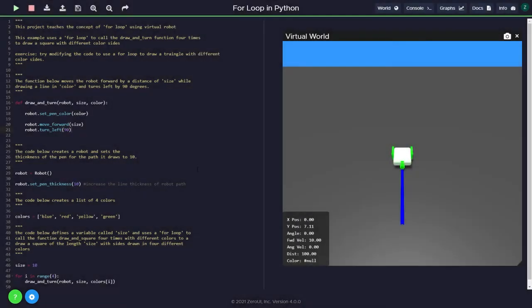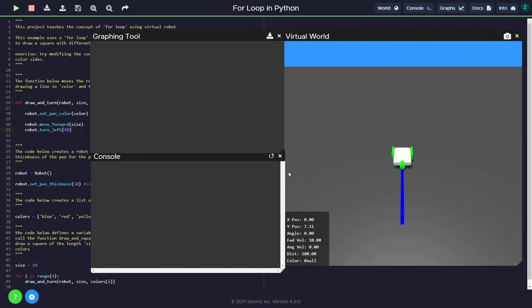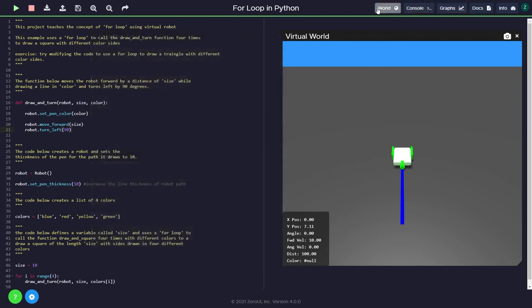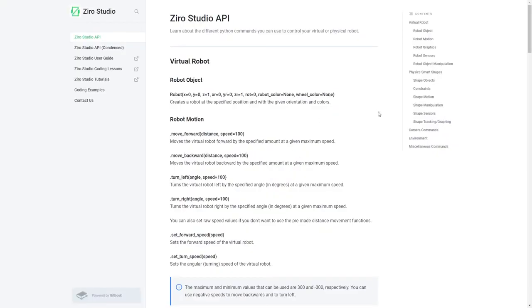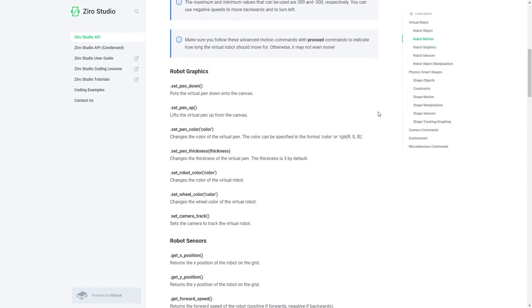The virtual world in which our robot created the square can be toggled along with the console and graph windows, which can be useful for displaying information from your code live. Hide, show, or move these around as needed. If you ever want to delve deeper into world creation or the various functions we have set up, the entire documentation is available a click away from your project.